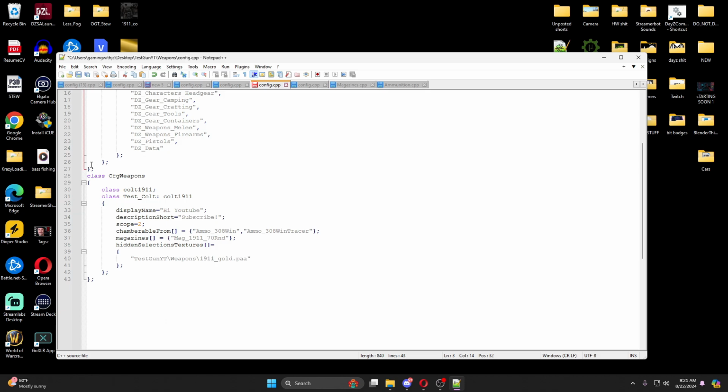So then we come down, we close it, and then we have our CFG weapons. This is where we're basically going to put all of our stuff from the gun. So you'll need the default class name. This is basically the class that you're going to be inheriting. So it's the Colt 1911, but you actually have to define the class here. So we've defined the class Colt 1911, and then we've made the class test Colt.